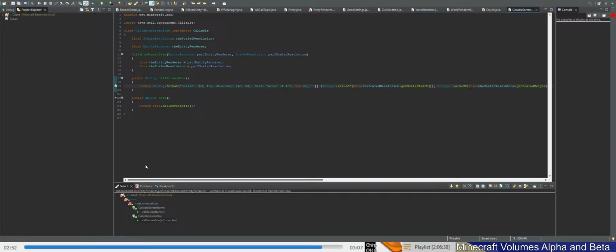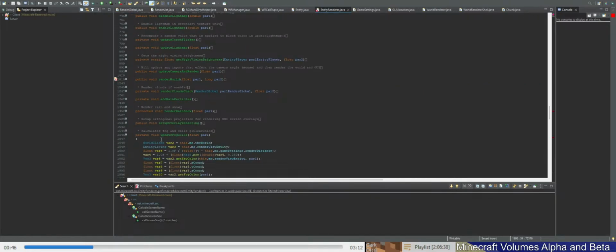Why does it need the entity renderer? Anyway, seems kind of useless, but I don't care enough to fix it. Update fog.